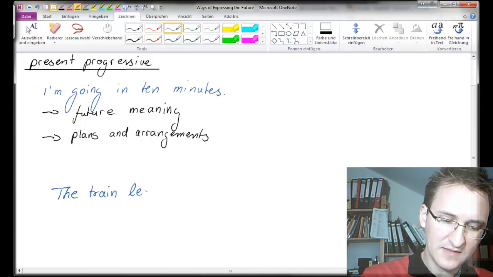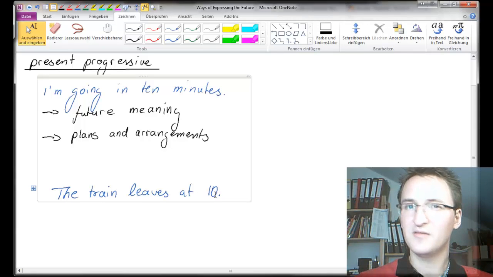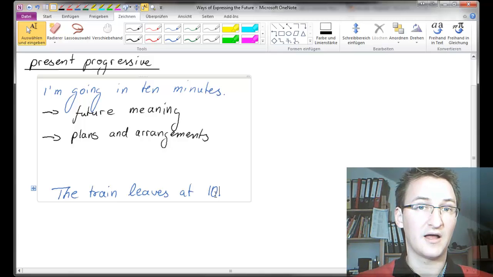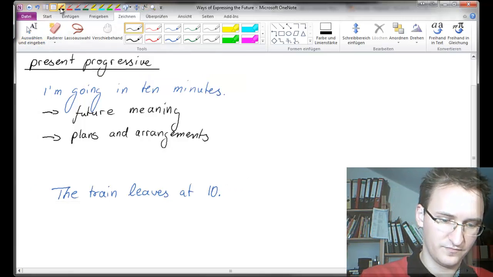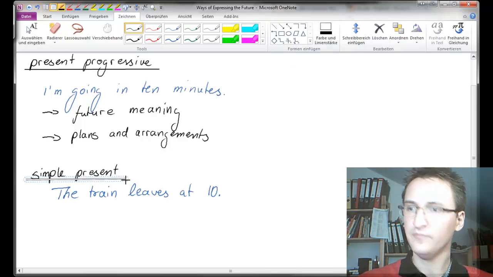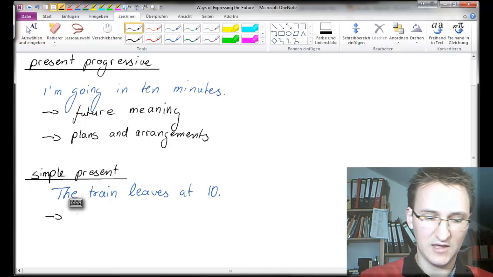The train leaves at 10. Again, this doesn't really look like a future tense, but if I take a look at the clock now, and it's 9 o'clock, and I say the train leaves at 10, I'm using the simple present as a type of future tense. So, here as well, we have got the simple present in a future meaning.